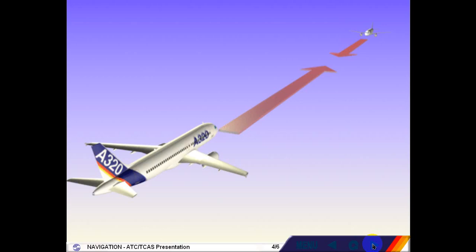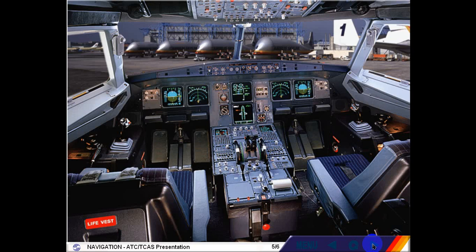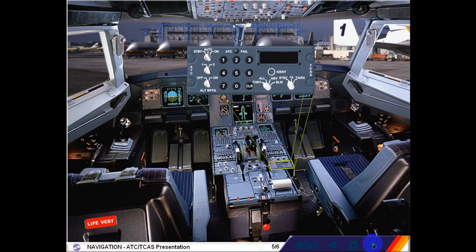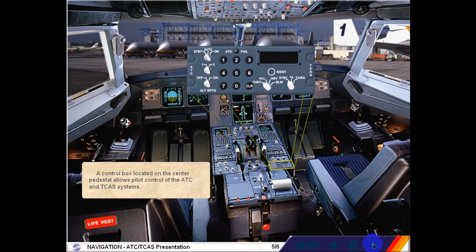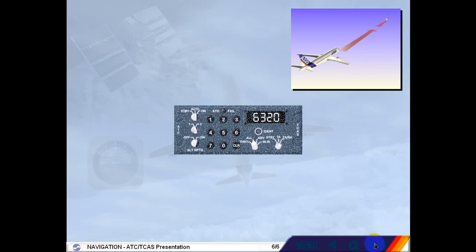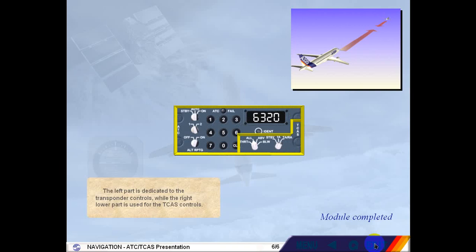A Traffic Alert and Collision Avoidance System, TCAS, provides the crew with traffic information and warnings of potential conflicts, with avoidance instructions. TCAS can only detect and indicate other traffic which is equipped with a transponder. A control box located on the center pedestal allows pilot control of the ATC and TCAS systems. The left part is dedicated to the transponder controls, while the right lower part is used for the TCAS controls.